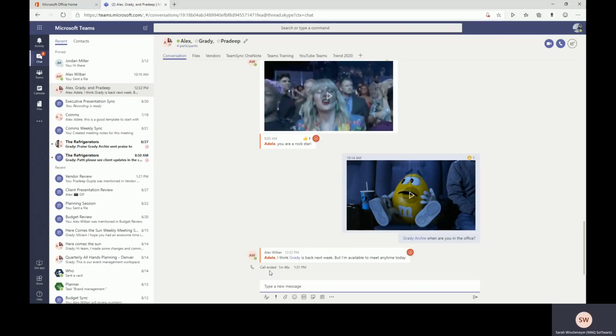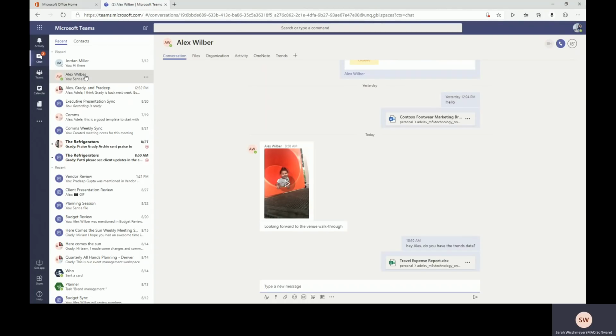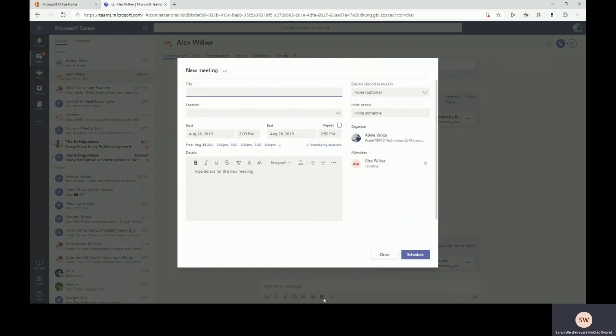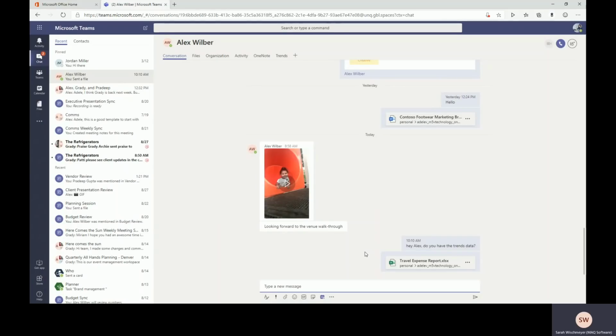So one other little shout out is if you are calling a one-on-one chat. So this is a group chat, Alex, Grady, Pradeep. I'm going to go to Alex. This is a private chat just between Alex and Adele. With private chats, you can call them or video, etc. The one thing you can't do though with a private chat is you cannot record that phone call. So if you actually wanted to record the phone call, then schedule it as a meeting, and then you'll be able to have a recording as well. So Teams does see private chats, group chats, and meetings differently. They're related, but they are individual types of form templates, if you will.